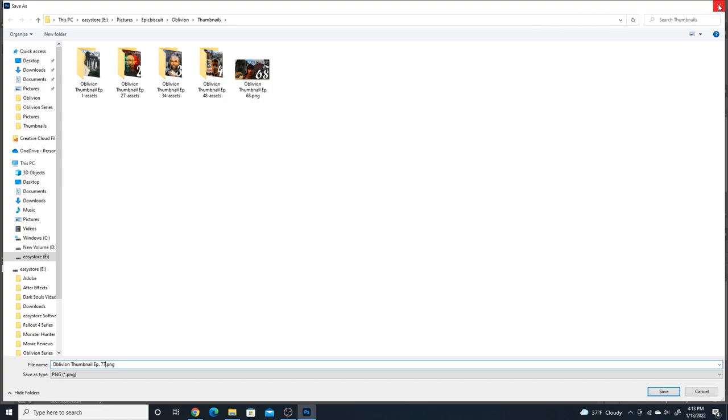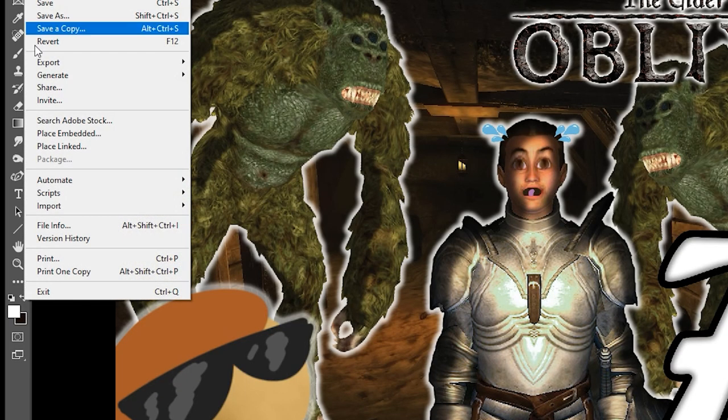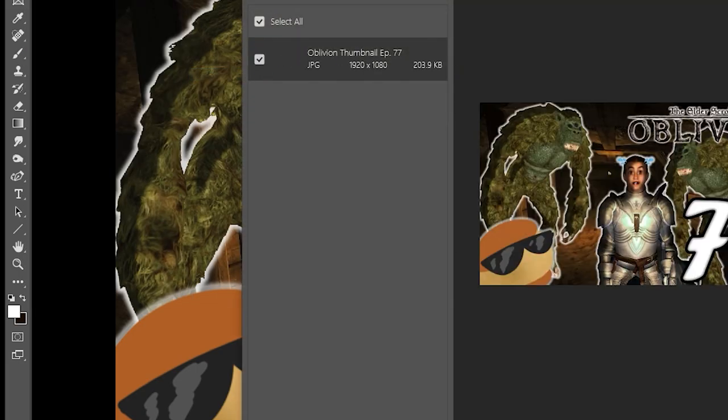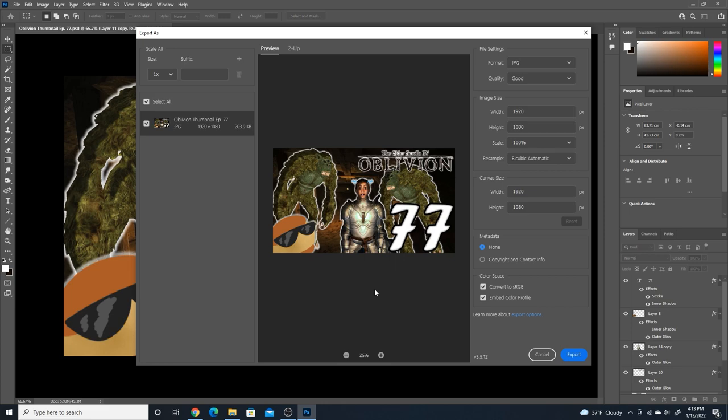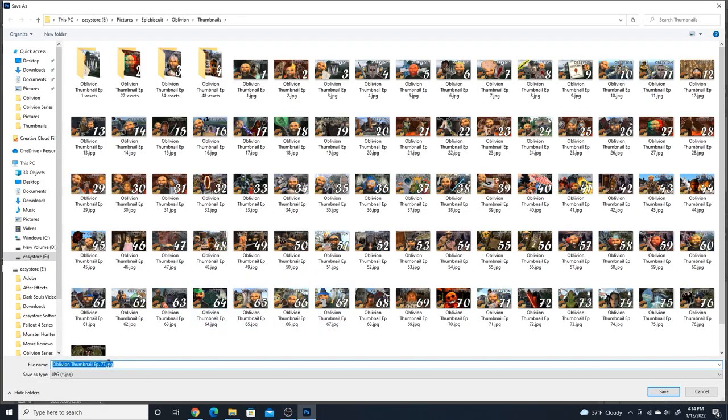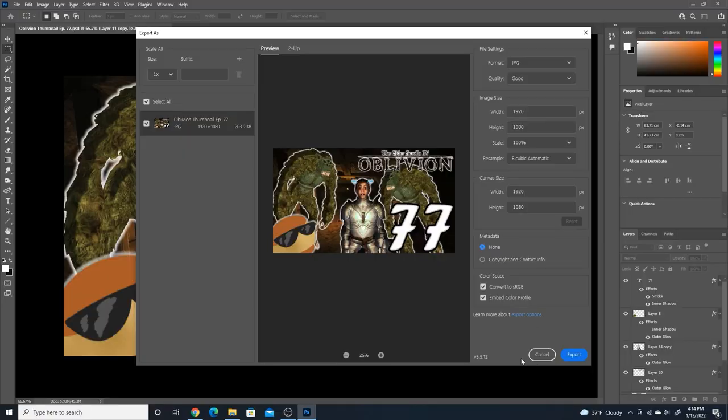The only problem with PNGs is the file size is pretty big, and YouTube has a really small file size maximum. It'll probably give you an error saying your file's too big if you do it this way. So what I've been doing is going to File, Export, Export As, and then on this menu you can go to Format and change it to whatever you want, PNG, JPEG. I do JPEG. It's a much smaller file size, and I think you lose a little bit of quality, but I'm not really too sure on that. All I know is that these files are small enough for YouTube to accept it. So always export as a JPEG, name it what you want, and then you should have your thumbnail.